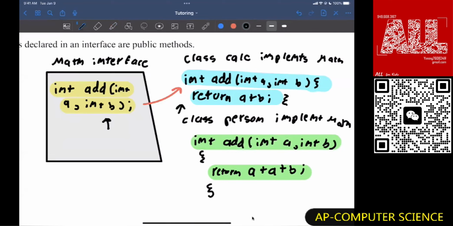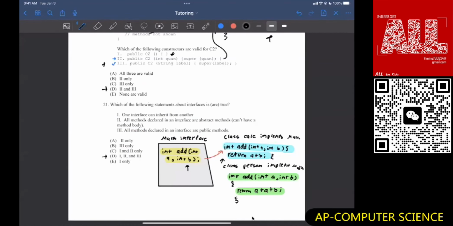A common example of this is compareTo. Remember how with strings you use compareTo? Well, if you made a student object and you implemented compareTo, you can define that however you want. So maybe you want to compare students by grades or by names or by ID number, anything like that. So that works too.